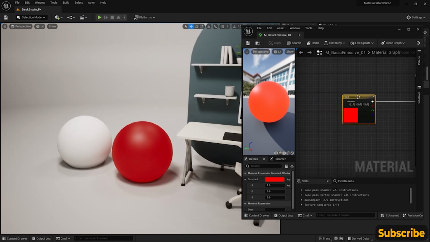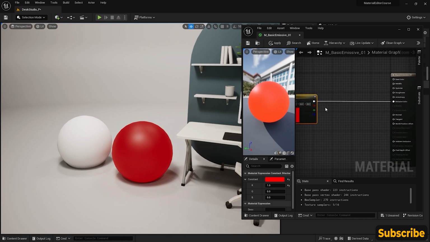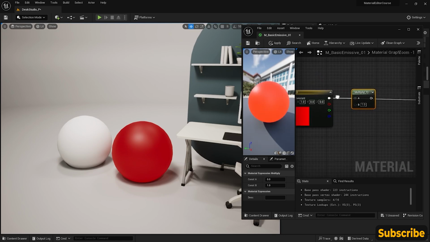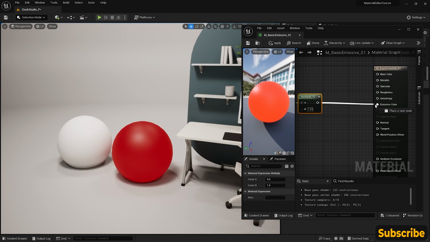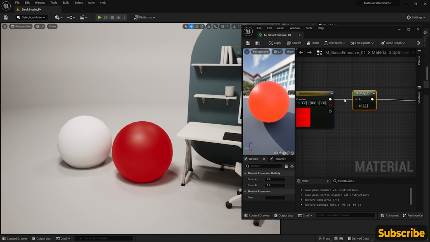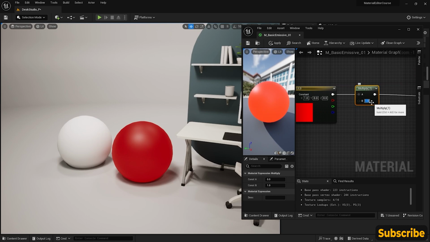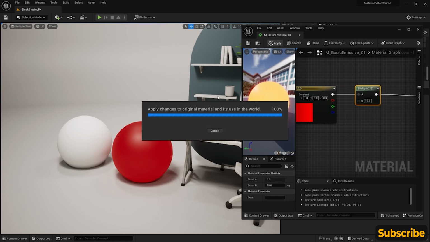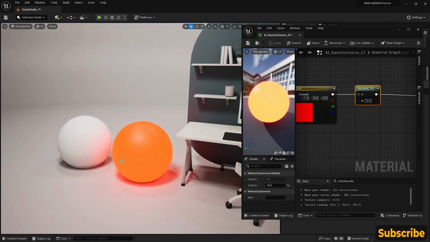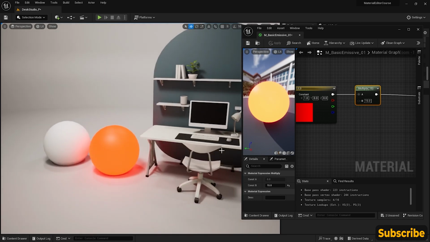So how do we make it glow? Let's drag this over, and I'm going to hold down M on the keyboard. M as in mom. And I'm going to left click, and I'm going to add this multiply node. So we can drag into the multiply. Let me zoom in a little bit here. Out to emissive. And then we can multiply by, let's say, 15. Apply this. And now you see our sphere is emitting more light.